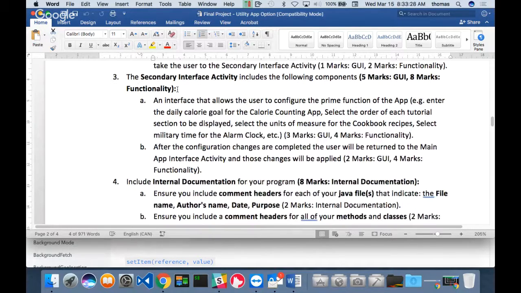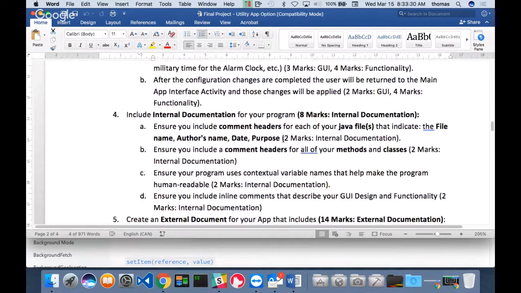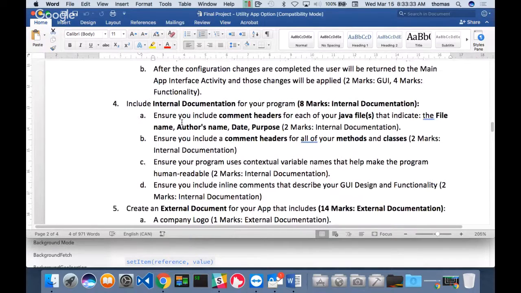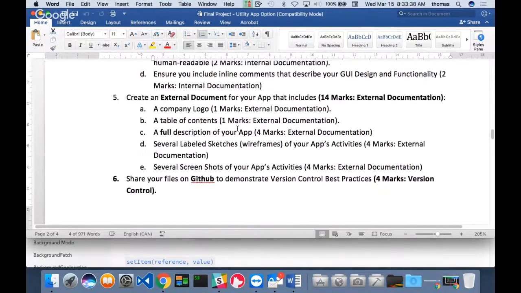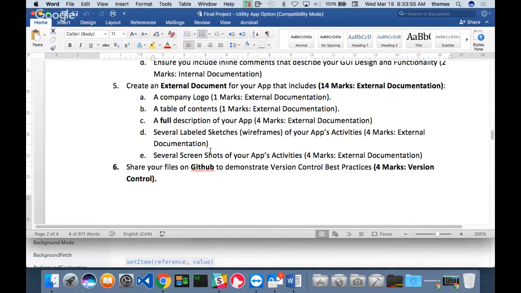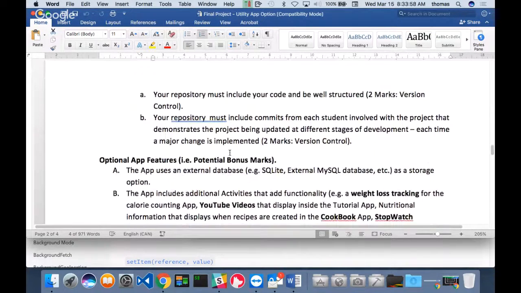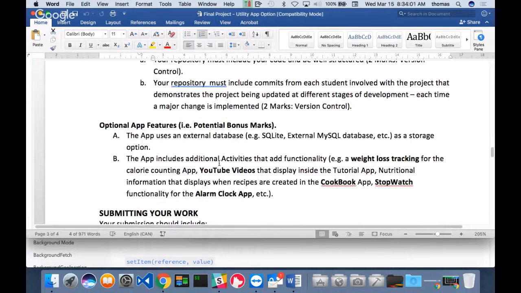Again, secondary interfaces, I just kind of talked about it. Internal documentation for sure. I definitely want all the authors' names and all that kind of stuff all over the place. External document, you must have a company logo, table of contents, full description of your app, several labeled sketches and wireframes of your app's activities, and several screenshots of your app's activities. All those things that your app does, you must have that. It's worth 14 marks, so it's not something small, right? That's part of your external documentation. Of course, it must be up on GitHub, and it must be deployed on a device, and we'll talk about that as we get closer.